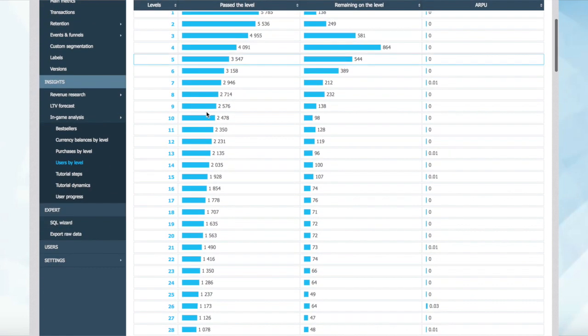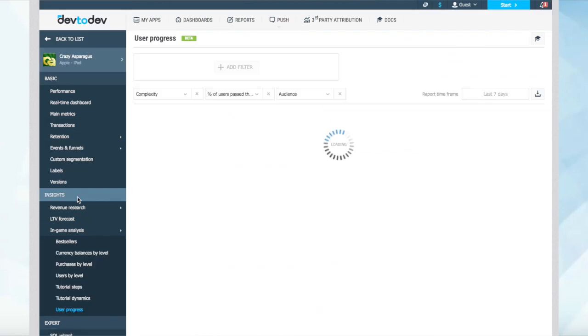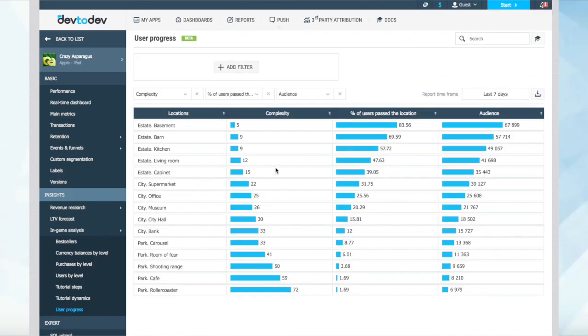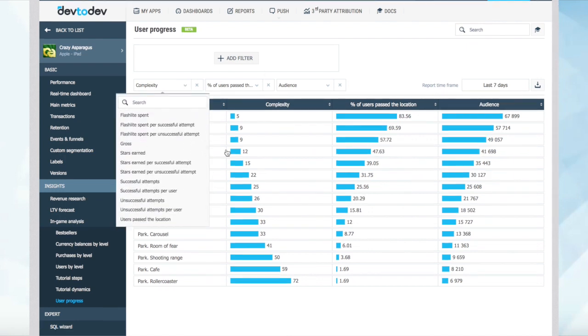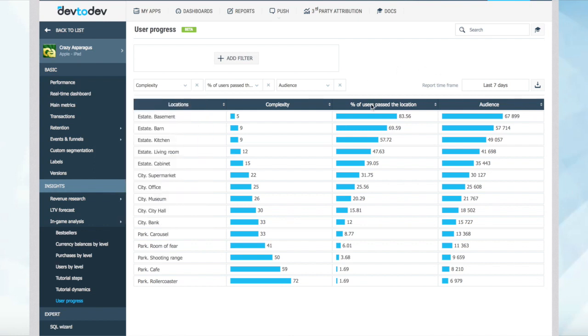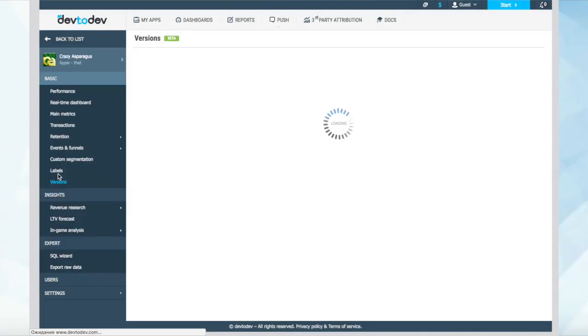Besides that, there is a tool to analyze game locations. We were initially creating it with Match 3 games in mind, but it is perfectly suitable for other genres as well. The system tracks successful and unsuccessful attempts taken to pass the location, attempts made per user, and so on. You can see on which locations many players leave the game, where they experience some problems. With this data, you can send players hints or give them more currency and boosters.